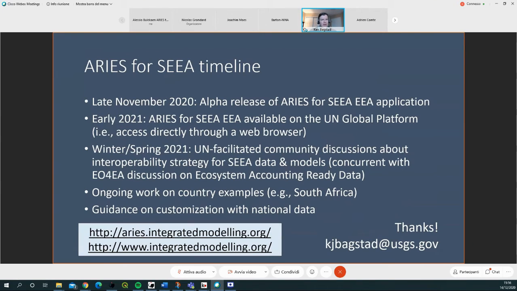So this is my final slide, and then we'll jump back to the demo for the last few minutes of the talk that I have. We released the ARIES for SEEA Explorer in late November. It's literally been around for about 2.5 weeks, so it's in a very early alpha release, but we're working through a number of bugs and features right now. The plan is, as I said, in early 2021 to make this available on the UN Global Platform for anyone to use, and also to provide feedback, of course, on any areas that could be improved.